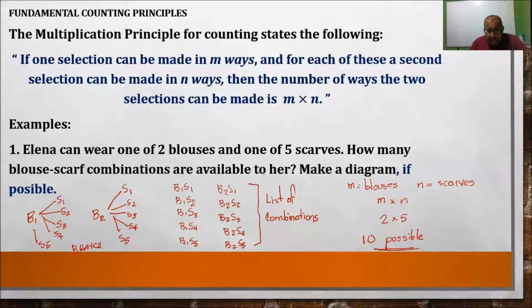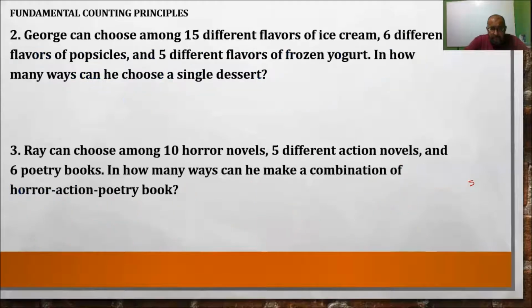And so it is very easy to use either the branch diagram, the list of combinations, or directly the principle m times n. These are 3 possibilities that you can have. Depending on the amounts and the number of options that we have, it is possible that the branch diagram can be done, or that the list of combinations can be presented like this. When numbers are very big, then we directly go into the property m times n, and we apply it. Let's analyze these other two problems.